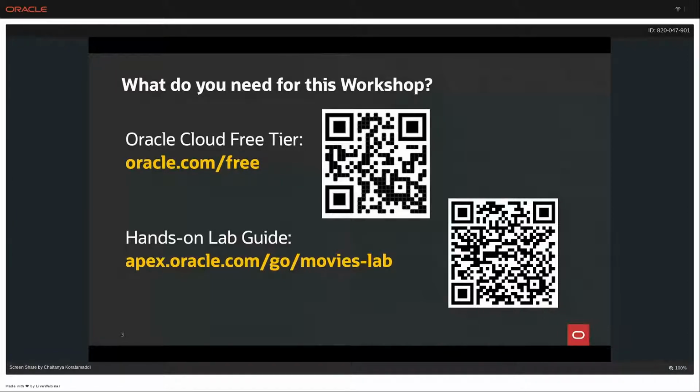Most of you would have already got this, and some of you might have been in my session in the past, like on Tuesday when we did a session on maps and spatial. If you already have a Cloud Free Tier account created, then you don't need to worry about it at all. You can just go ahead and use it straight away.